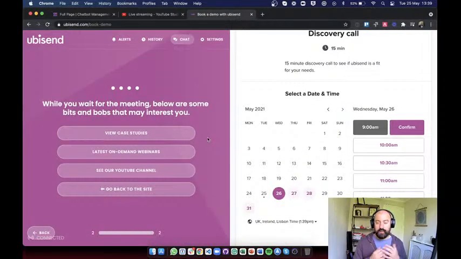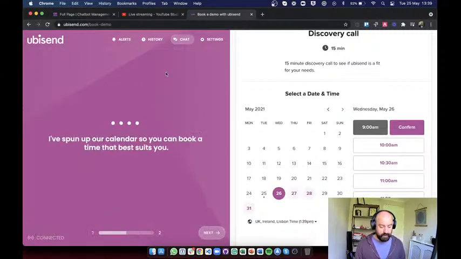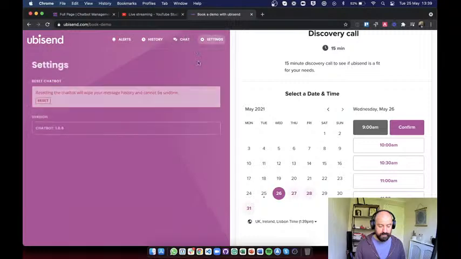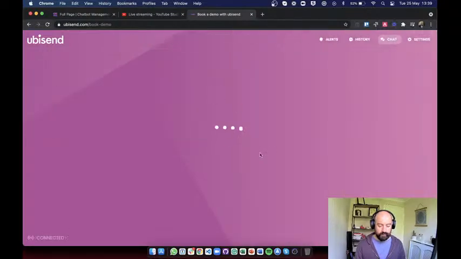So this is another really good thing about this bot that we created here for the ubisend website, is that it's not just trying to gather leads. It also does a bit of the nurturing. It also does a little bit more. It gives more value to the user. Okay, let's have a look at restarting this, so we can go through the other flow.